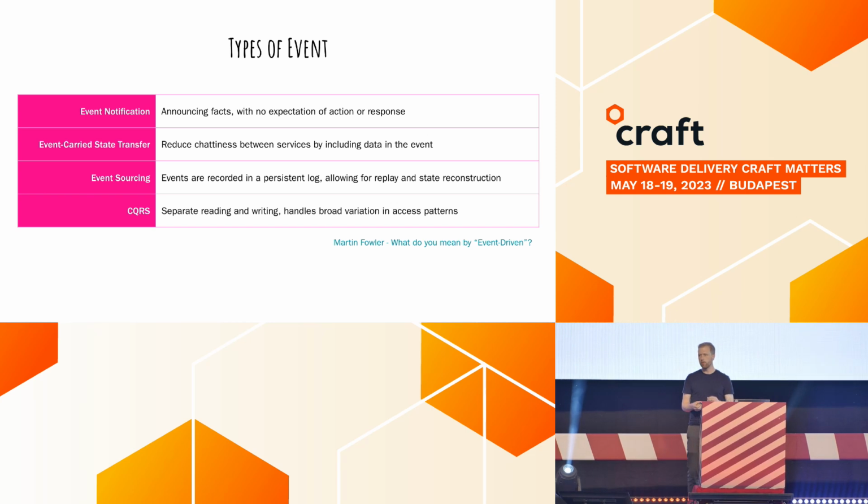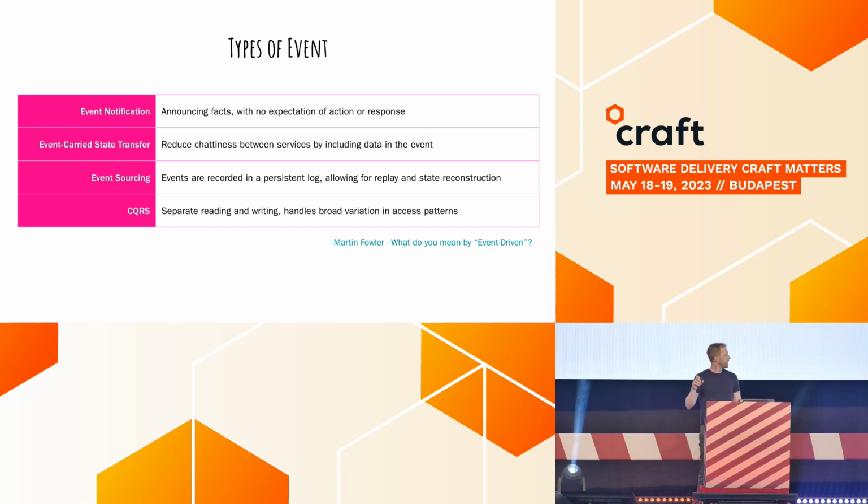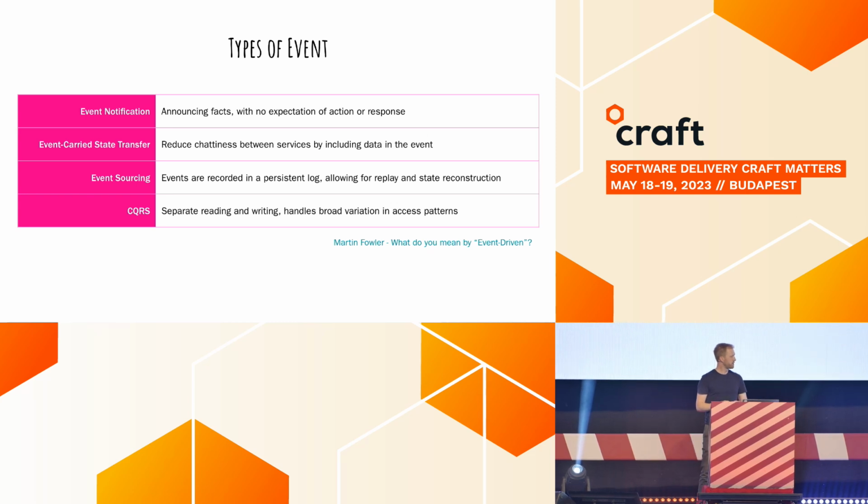To get around that, if you want to reduce the chattiness, you can use the event-carried state transfer approach, which is the most catchy name ever. That will help you because you put more data in your event. So there's more stuff flowing across the network, but it might mean that you can build up a picture of the state you need in your service without having to call back to the source, which is a reasonably nice property.